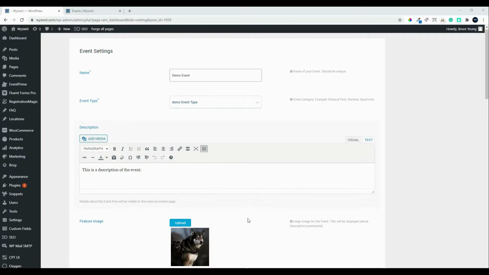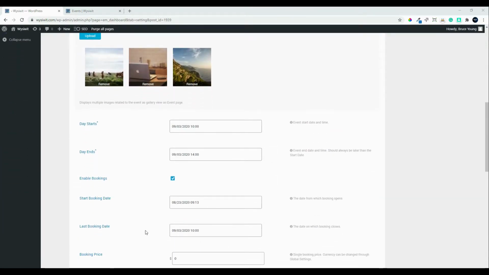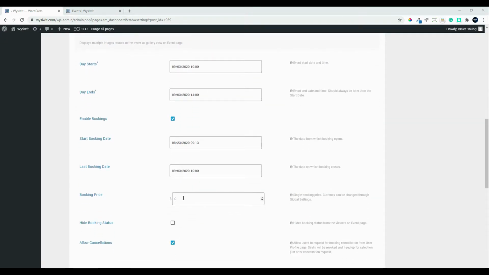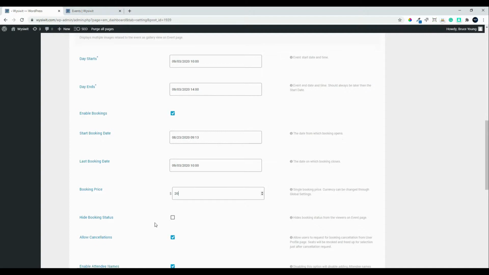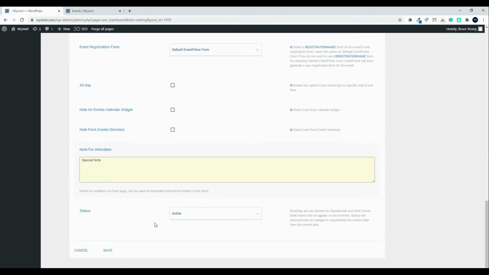On the event settings, we'll scroll down and we will look at the booking price and we'll change that booking price to, let's make it $20. And we'll scroll down and that's all that we need to do on that page. We'll save that.